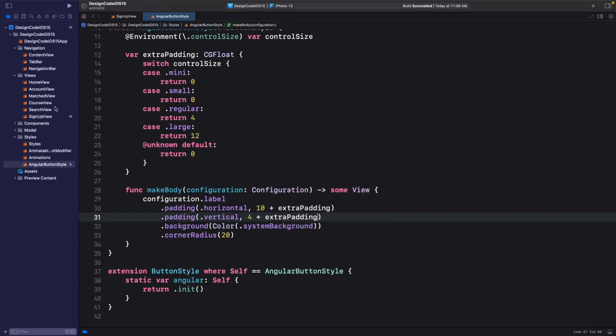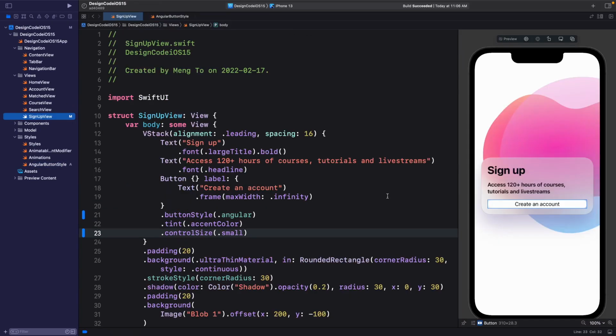Thanks to this, I'm going to be able to go to SignUpView. Now let's change it to regular, and boom, it also changes the padding. So I can do large, and it's going to update nicely. We can also do the same thing for the corner radius using the control size.